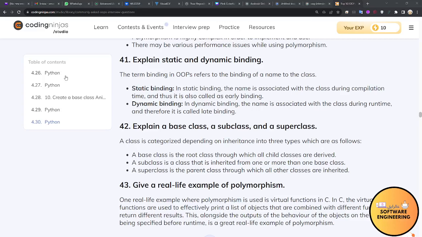هنكمل على بقية الأسئلة. Explain static and dynamic binding. The term binding in OOPs refers to the binding of a name to the class. Static binding: in static binding, the name is associated with the class during compilation time, أثناء compile time, and thus it is also called early binding، وبرضه بيسمى بالearly binding عشان بيتم أثناء compile time.